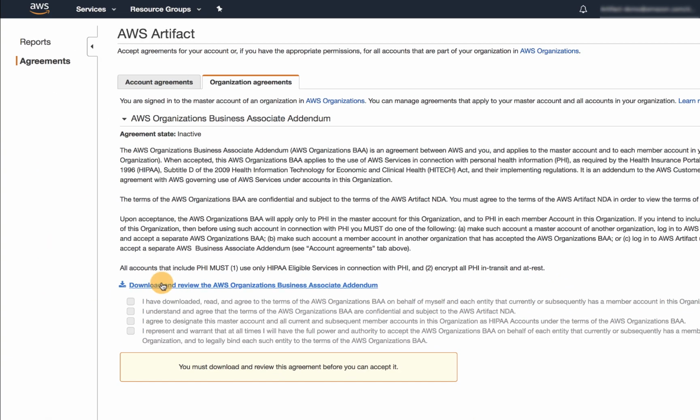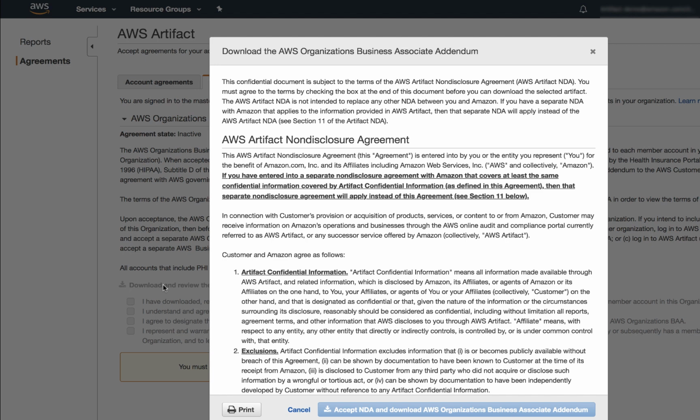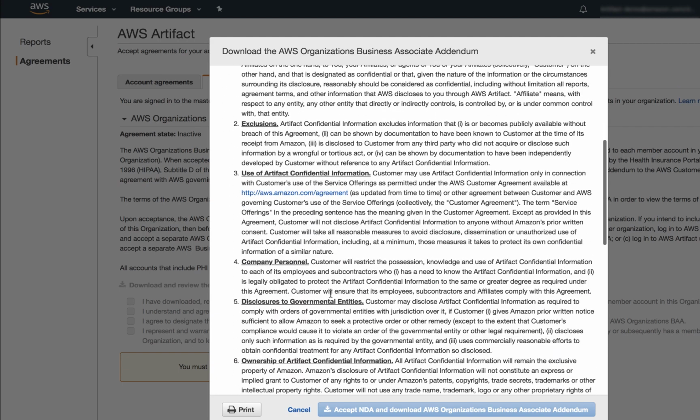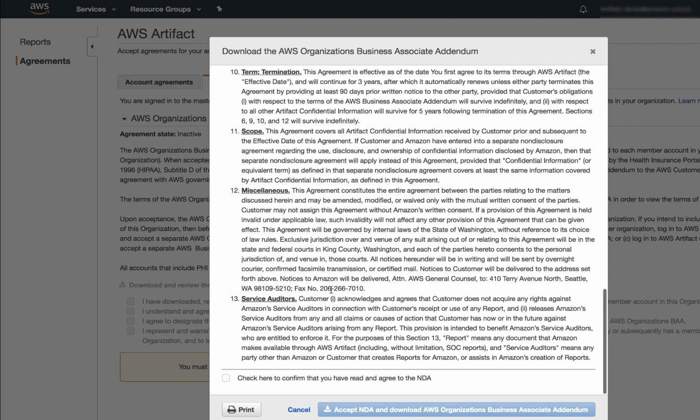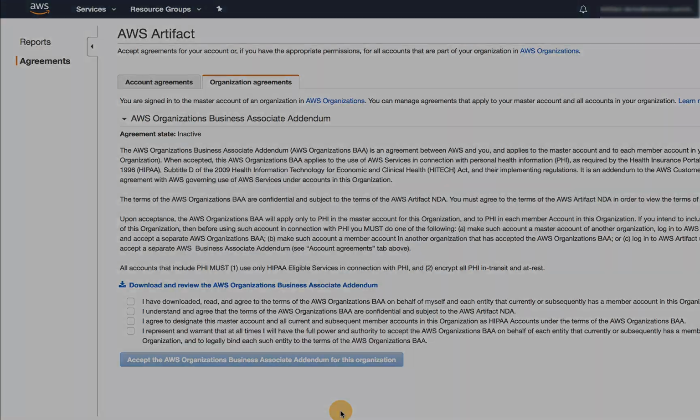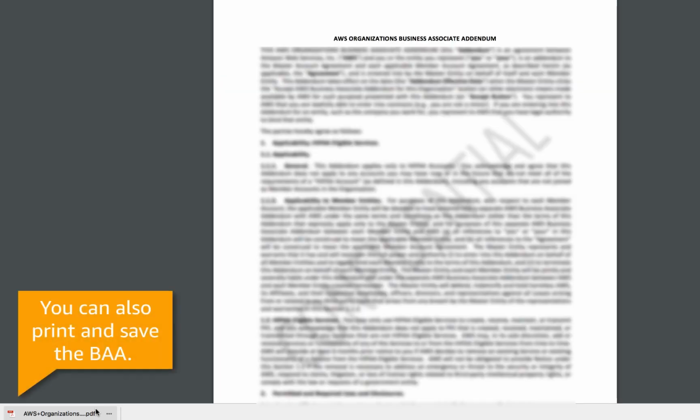Once you've read the specifics, click Download and review the AWS Organizations Business Associate Addendum. This window with our NDA will appear. Read the NDA, check the box if you agree, and then click Accept NDA and download the AWS Organizations BAA. Click the PDF to read the BAA. You can also print and save it.